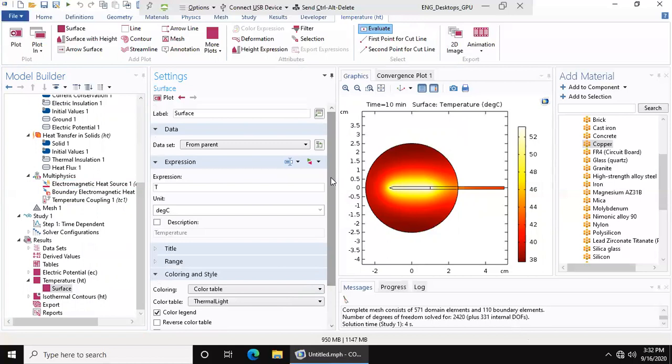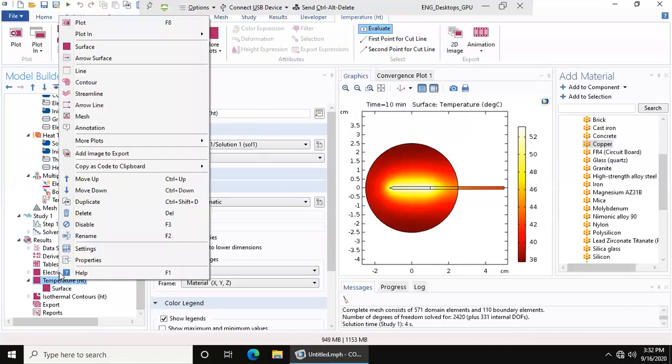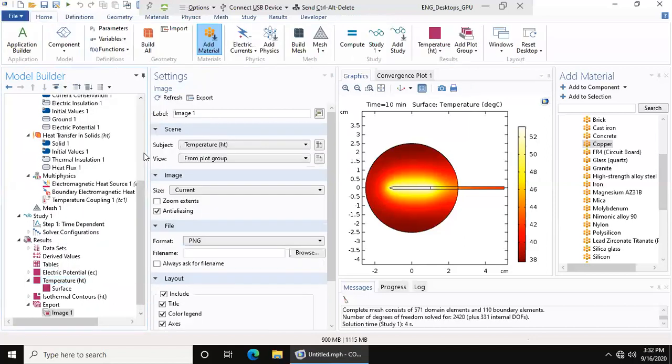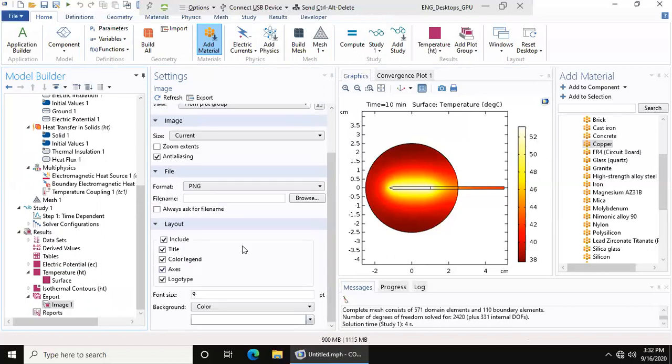So what do we want out of this? We have our model, we've solved our model, and what do we want to do? So first thing is, to make things easiest, we're going to go ahead and add this image to export. And what do we want here? Just to make things easier, I'm just going to get rid of the axes because we know how big it is. We don't really care to see these axes on our final result.